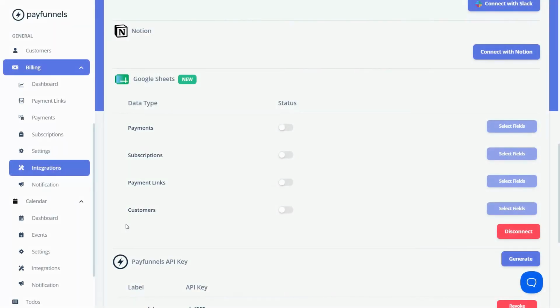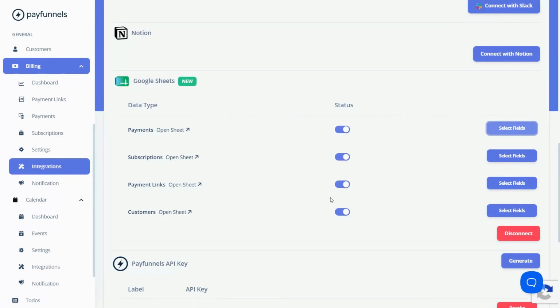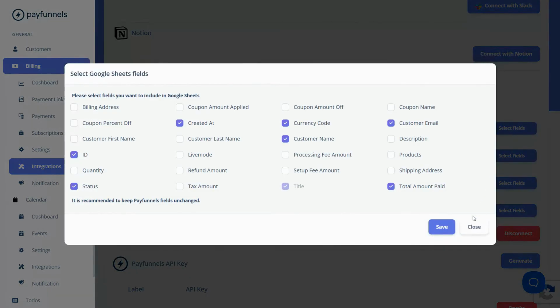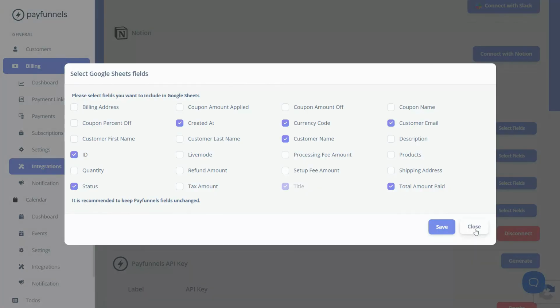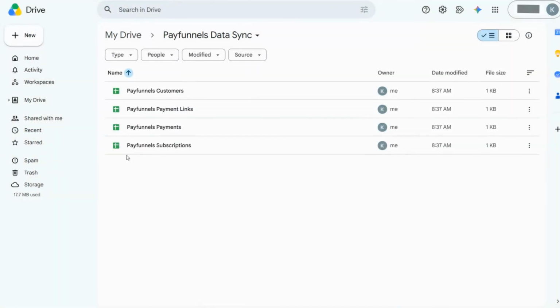After successfully connecting your Google account, you'll see a list of available sections such as Payments, Subscriptions, Payment Links, and Customers. Enable the sections based on the data you want to sync with Google Sheets. You can also customize the fields for each section by clicking Select Fields. Once you've enabled the desired options, separate sheets will be automatically created under Payfunnels Data Sync for each selected section.